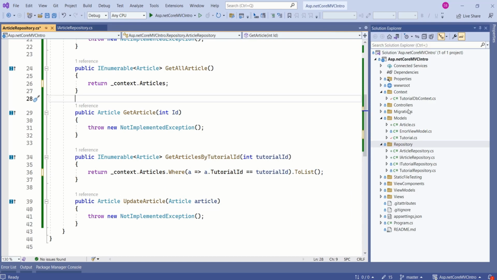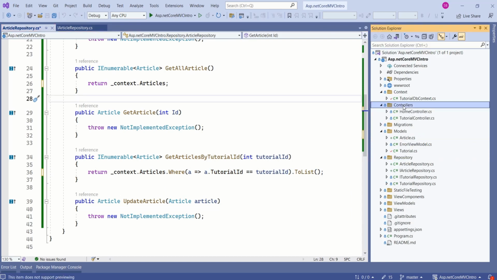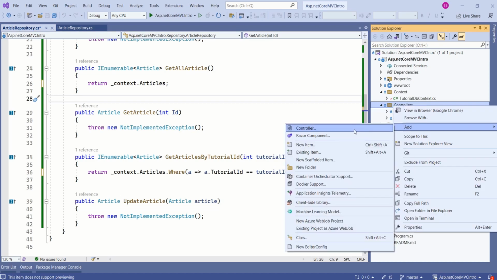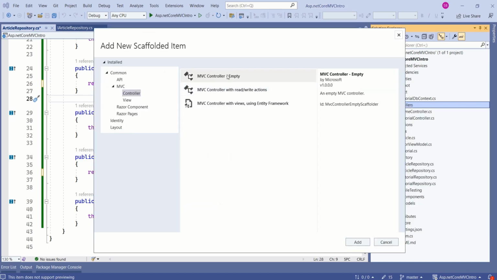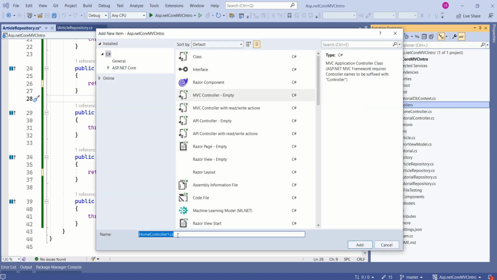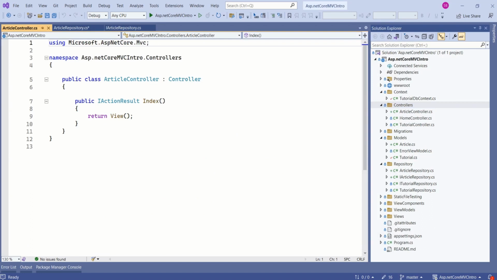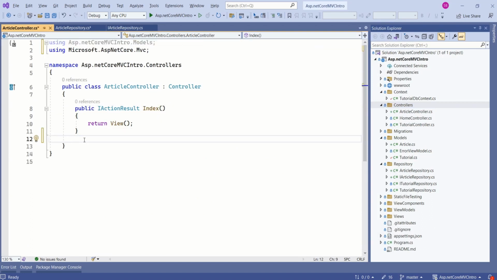Next, we need controller and view, right? Let's work on that. Right click on the controllers folder, add controller, choose MVC controller empty, and name it as article controller, add. Here we have index action method. I'll keep this index action method as it is.